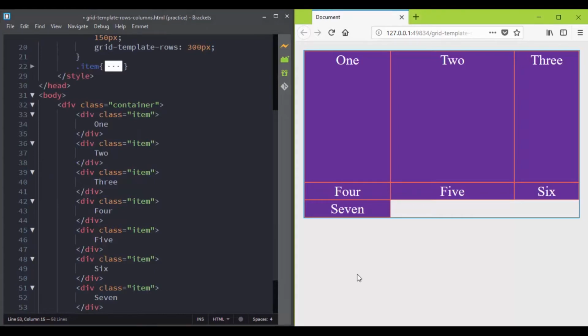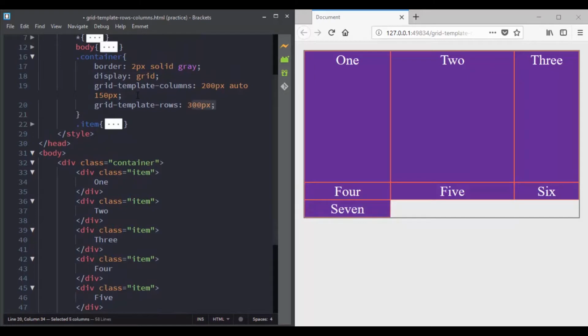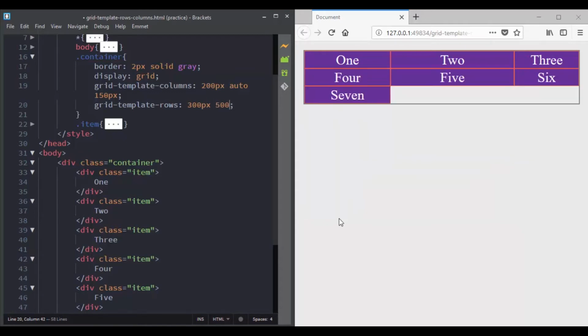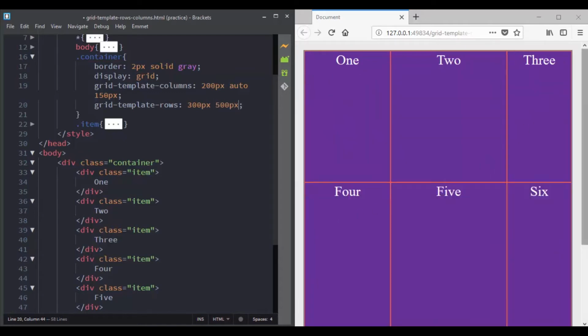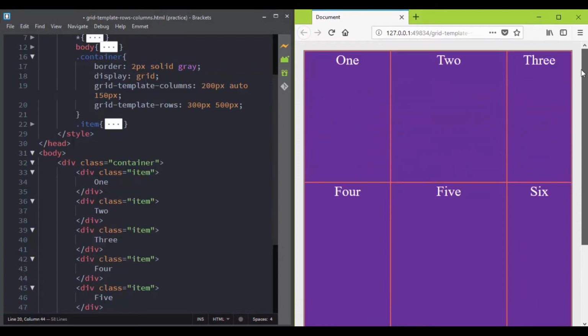And now the first row track has a height of 300 pixels and the second row track has a height of auto. But if we go to the grid-template-rows property and add another value, for instance a value of 500 pixels, this value will give a height of 500 pixels to the second row track. So let's try another value.